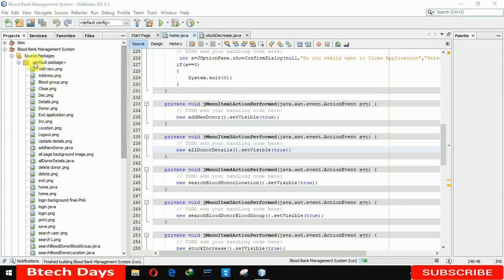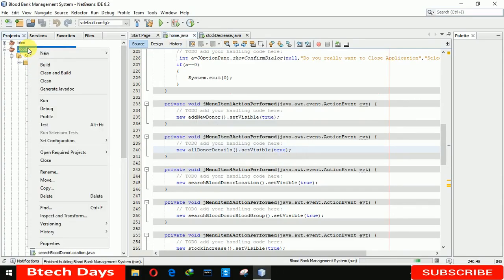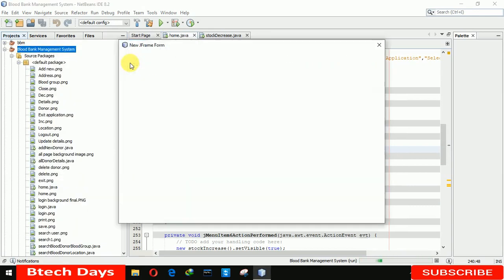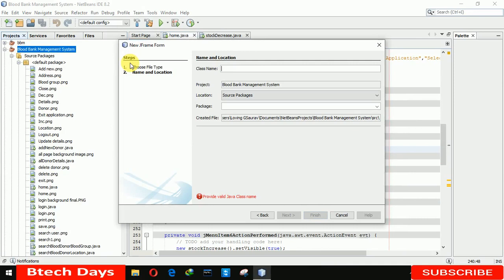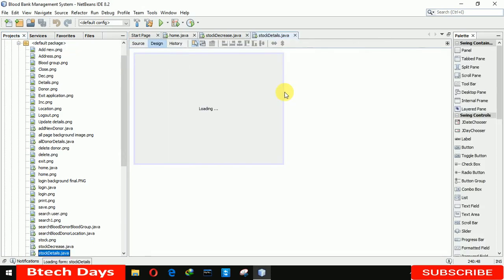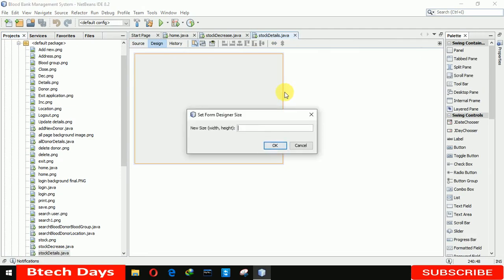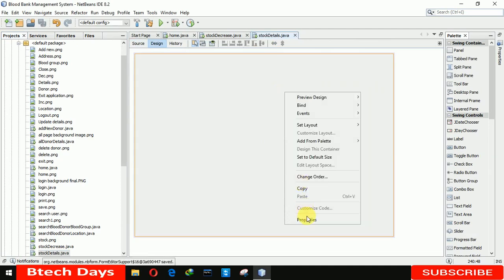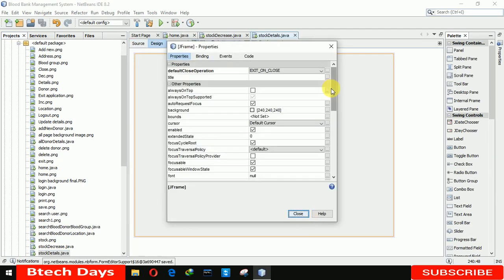Now, the first thing we need to do is create a new JFrame here. New JFrame form, renaming it Stock Details, clicking on finish. First we are increasing the size of this to 700, 500. After that we are setting the location of this frame where it will open.